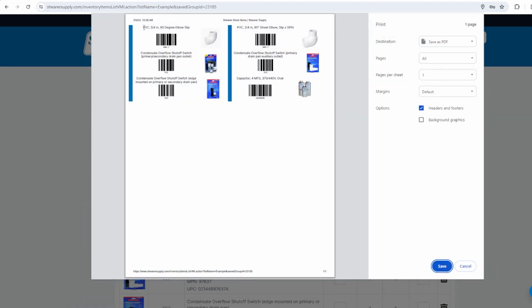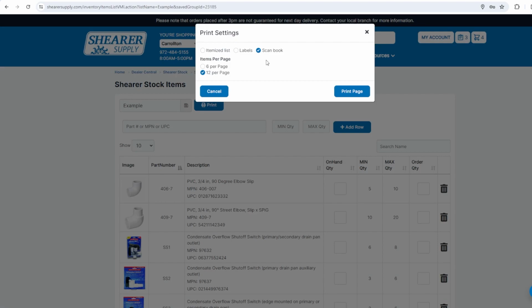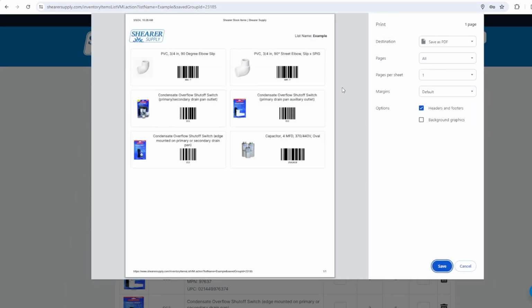As you can see, it will show you a short description, the barcode with your part number, and the associated image. These can be printed out on Avery label making paper and be used to organize and keep track of your inventory in your warehouse. Next are scan books. You have the option between 6 per page and 12 per page. Scan books are great if you don't want to use Shearer stock specifically, and you only want to use scan to order. Or you can even use this to search within your list on the mobile app using the scan functionality.